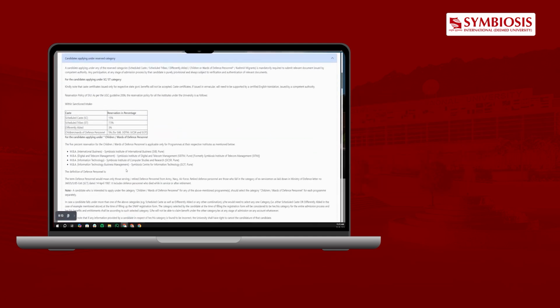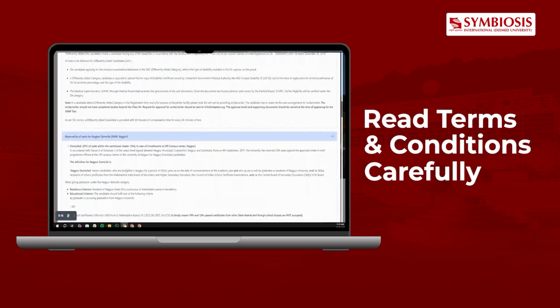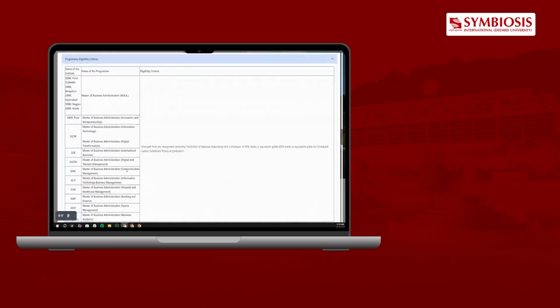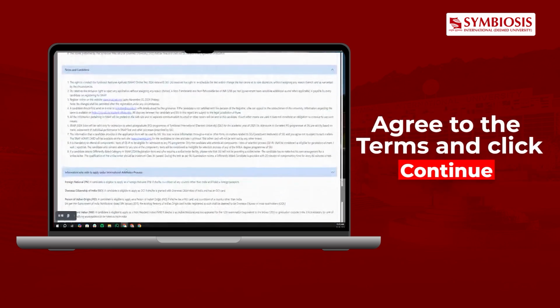Next, you'll see the Terms and Conditions page. It's important to read through all the terms carefully. After you've read them, click the checkbox to agree, then hit Continue.